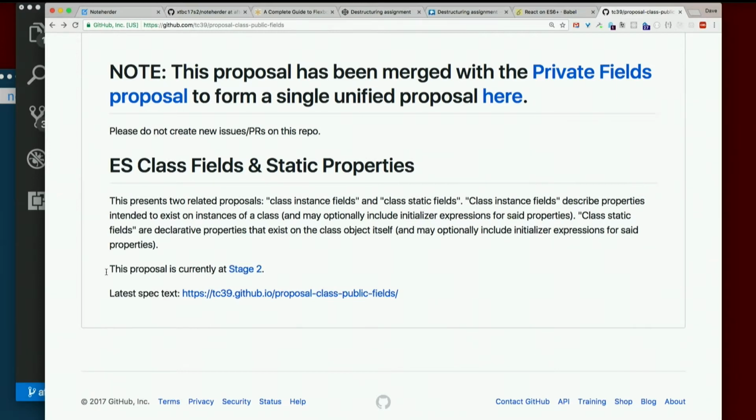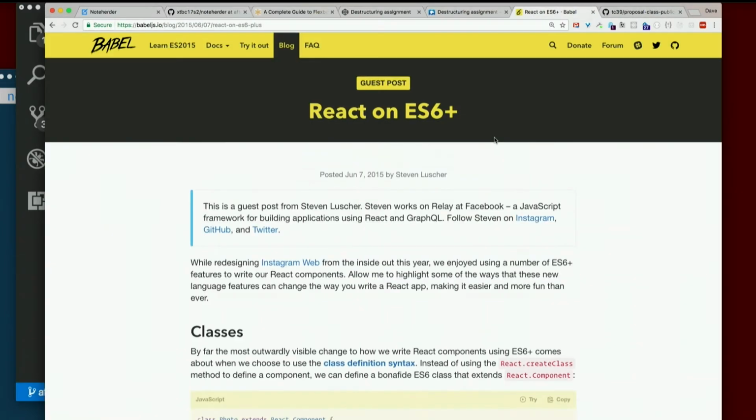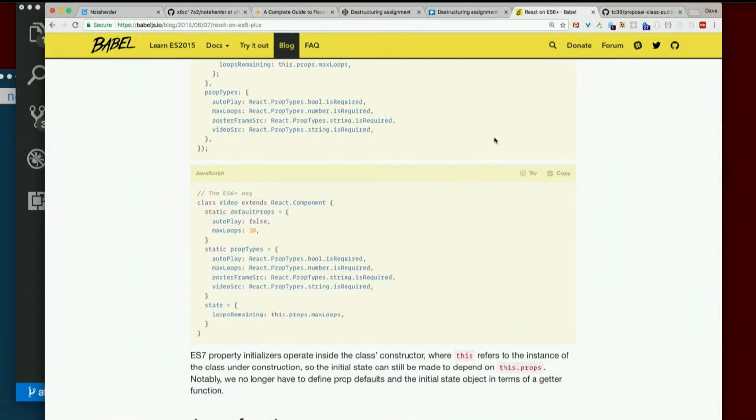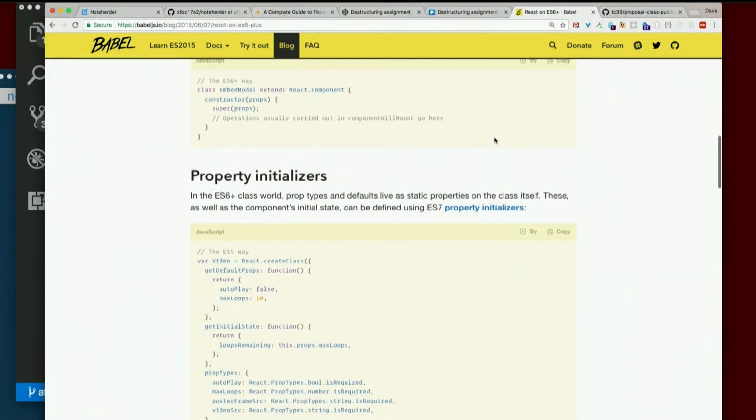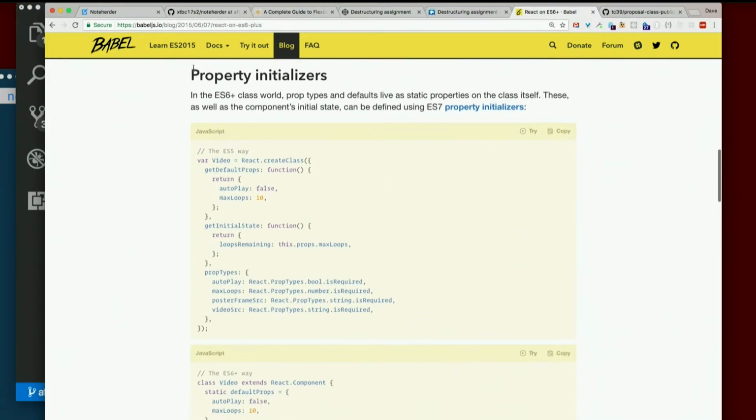And guess what? We're not relying on the browser to implement this. We're running everything through Babel. Right? We're just turning it into JavaScript that the browsers actually understand. And guess what's supported in Babel today? Heck yeah, property initializers.